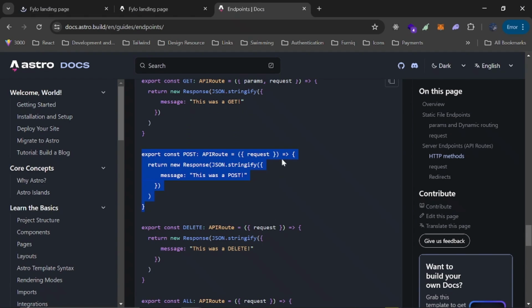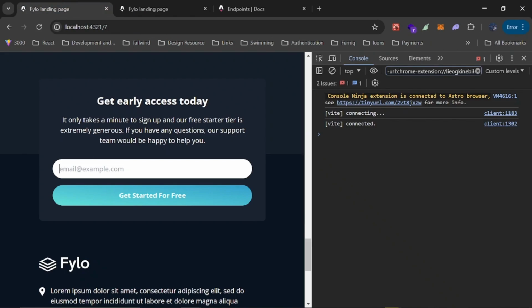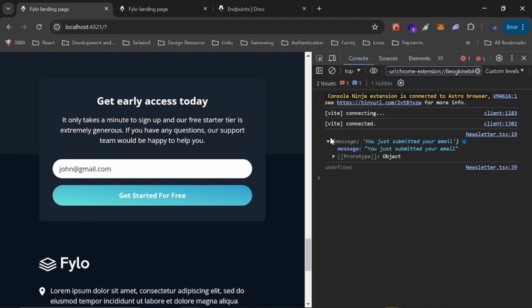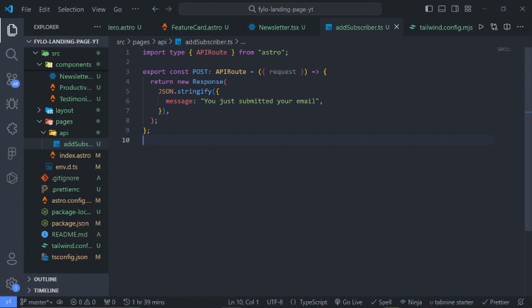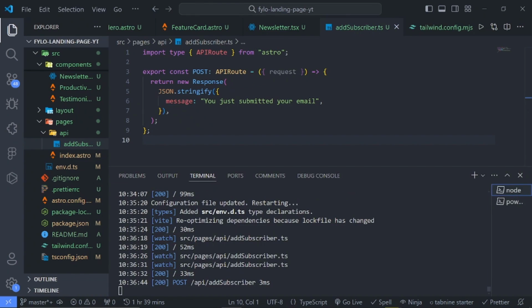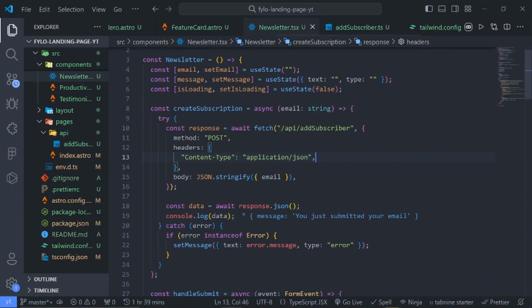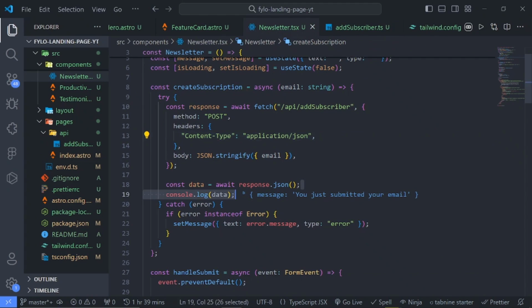All right, so let's check right now and say john@gmail.com. You can see we're getting a response that we've just submitted our email. So if we still go right here, rather we shouldn't see it on our server, we should still see it right here.